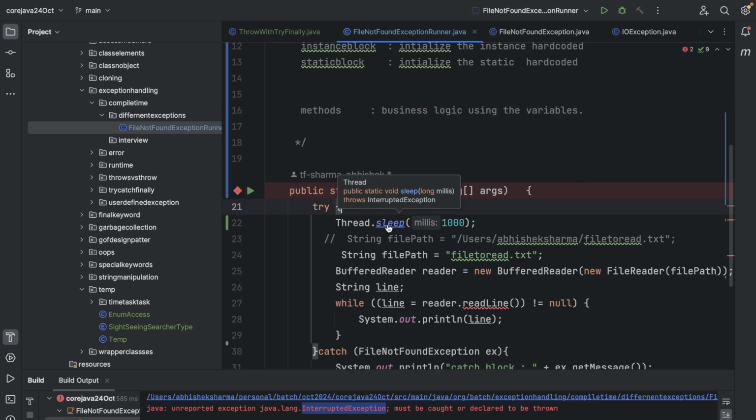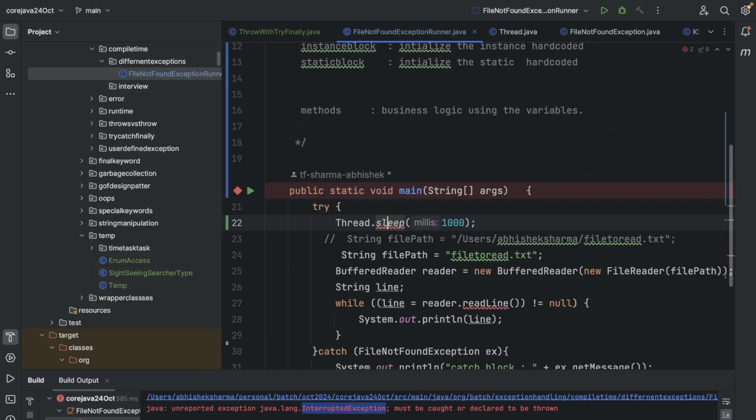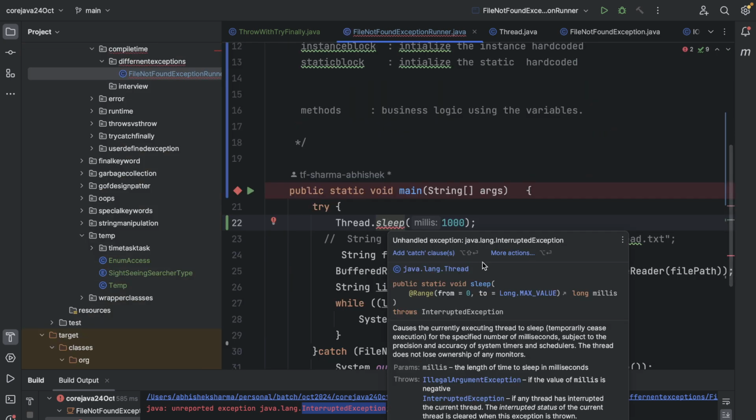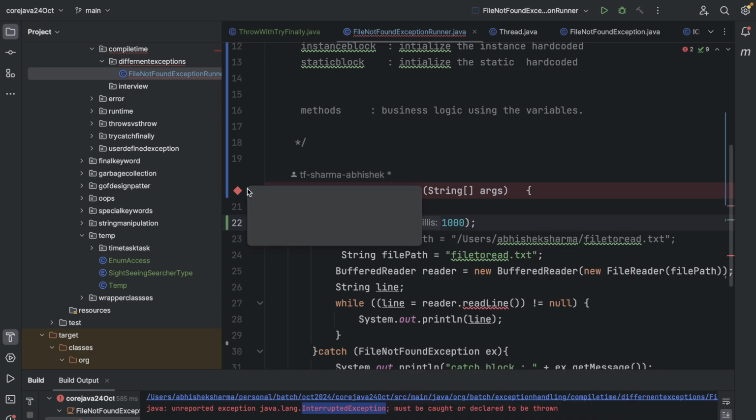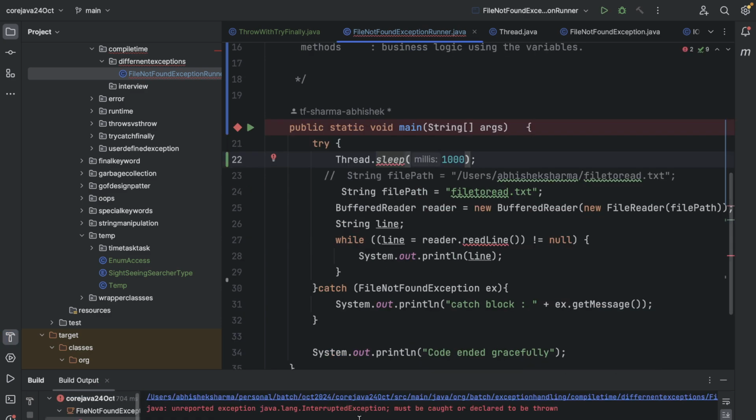If I go inside the sleep, now you will see which keyword we have left. Throws. Throws is left, right? Okay, let's go and see the sleep. Let's see first which exception it's saying. Interrupted exception, right? If I try to run this also, then over here also it's saying the interrupted exception, right? So to use the business logic of sleep, I need to provide an alternative implementation of the interrupted exception, right?